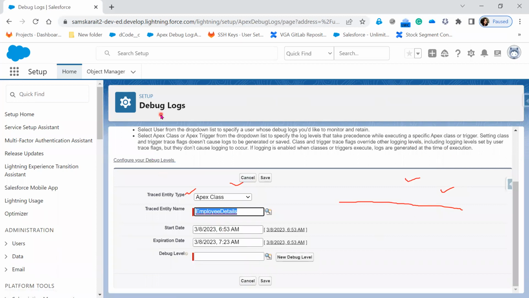Now it goes to the debug log. In the debug log, you can give that particular Apex class and you can add the trace log. Trace log is nothing but a debug log. So let me switch back to the Apex.